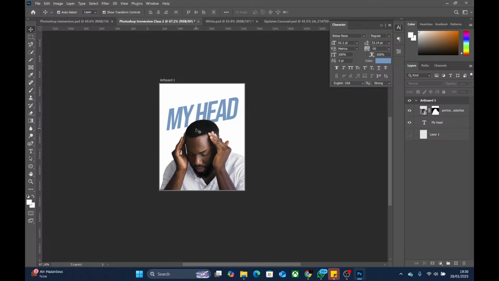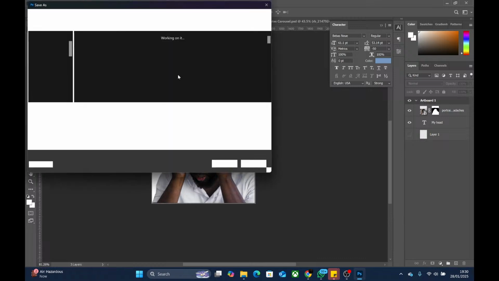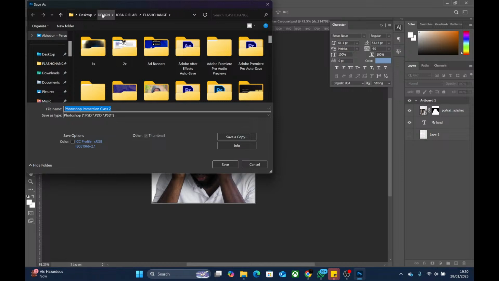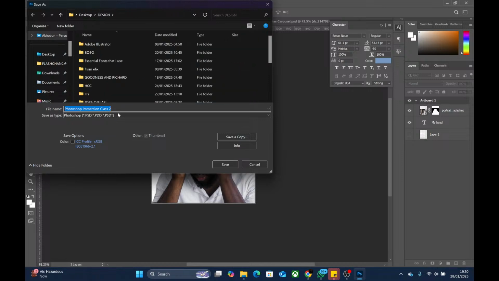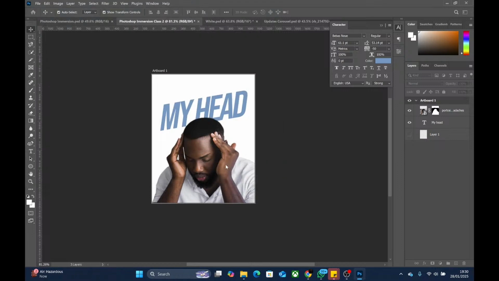Like this, you can come to file and then come to save, and save your design wherever you want to put it, so that you can continue with it the following day. So I'll press save, and mine is saved as the file name that we use from the start, Photoshop Immersion Class 2, save, and then we have this done.